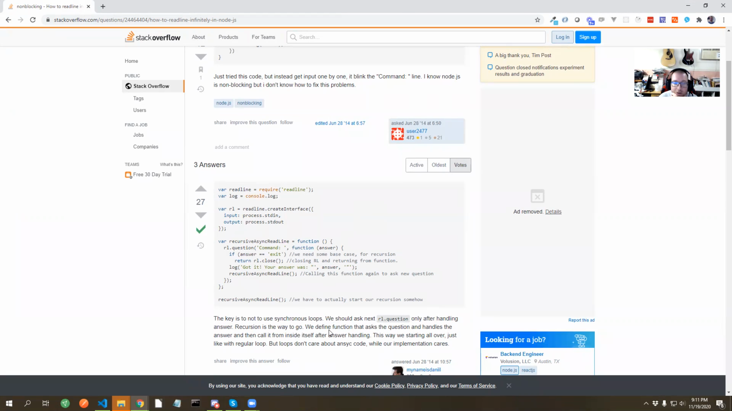This way we are starting all over just like with a regular loop, but loops don't care about async code while our implementation cares. So recursive async readline function, command, function, answer. If answer equals exit, we need some base case for recursion. Return close. Nice. Log got it. And then answer. Recursive answer, calling this function again to ask a new question.